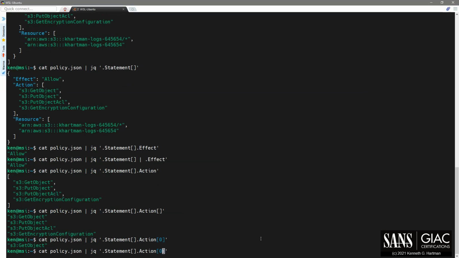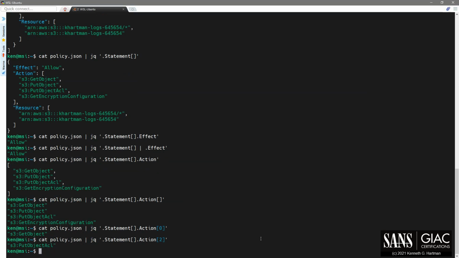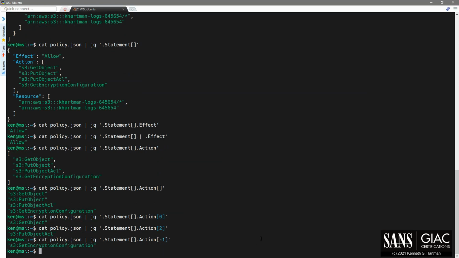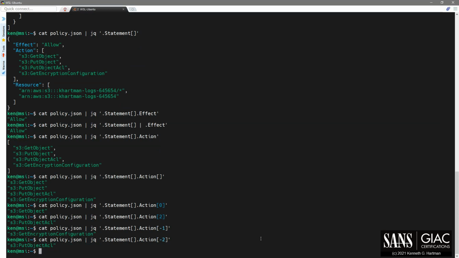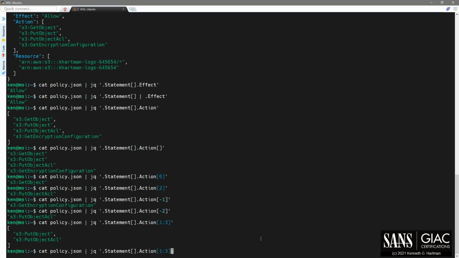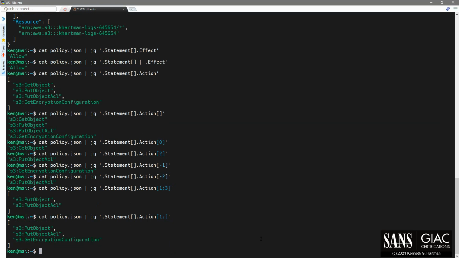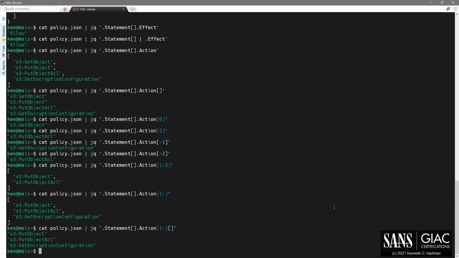Similarly, we can access the third element of the array. We could even access the last element by using -1, or the second to the last using a -2. We can access elements 2 through 3 using this, and we can access all but the first element as such. Note that the command that was run in the last example put the result back into an array. So to extract it, we can just tack on another set of square brackets. There we go.